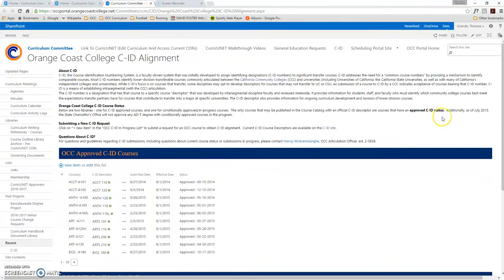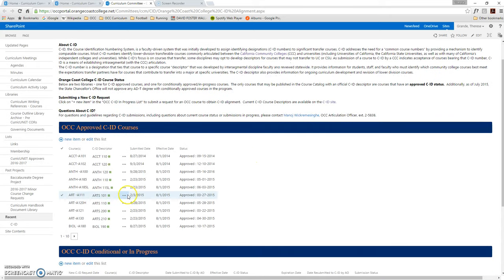As of July 2015, the State Chancellor's Office will not approve any degrees with conditionally approved courses in the program. In other words, conditionally approved courses are considered not approved. To see if your course has CID approval, use the CID approved course list.